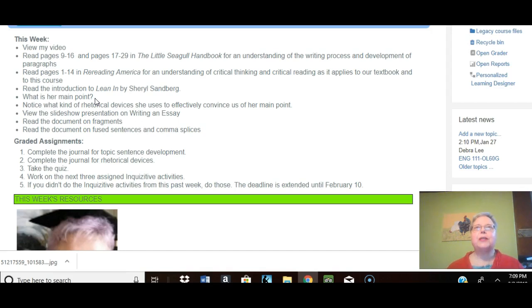What is her main point? What is she writing? What is the point of her writing to you in this introduction? What is she trying to convince you of? And then I want you to also notice what kind of rhetorical devices she uses to effectively convince us of her main point. Rhetorical devices are just word choices, examples, stories that she might tell, facts that she might give you, things that she uses within her writing to try to convince you of whatever her main point is.